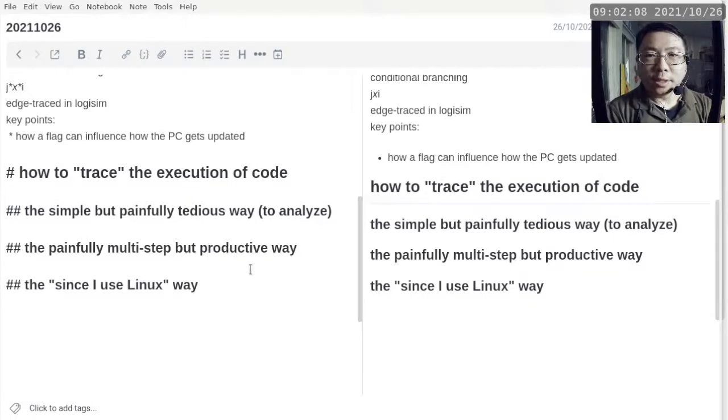The second way is a little bit more painful. It's a multi-step thing, but when you get to the trace, you go like, wow, this is really clean. I can actually read this trace in a much more convenient way compared to the previous one.